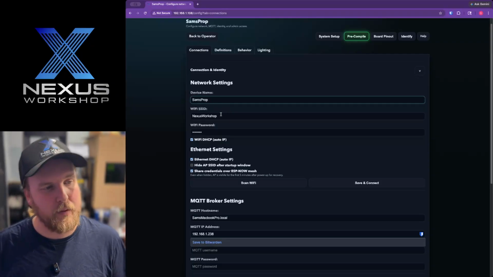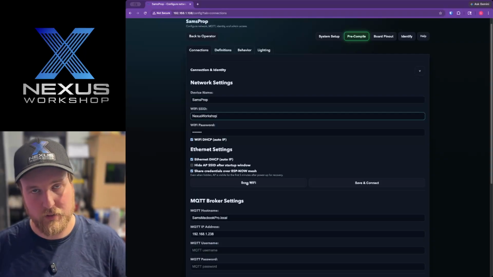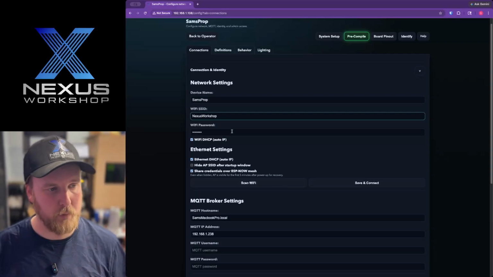In here, I gave it my name. I'm going to connect it up to my network, my SSID, and my password. I do, of course, have a scan button here, which will show all the networks that it sees. I can select one and just enter the password.